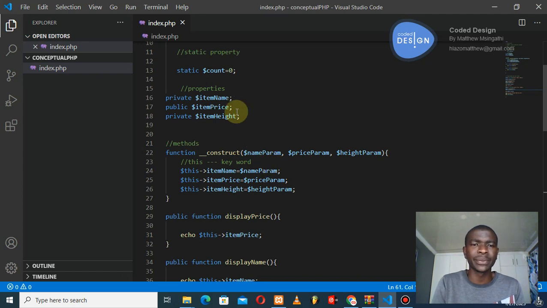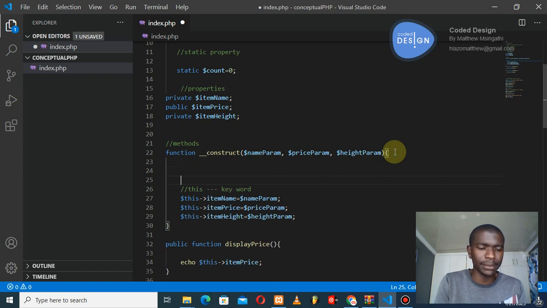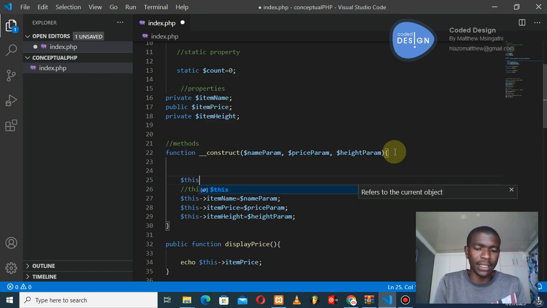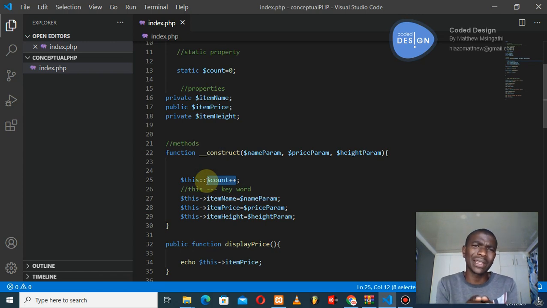How are we going to do that? We just simply go here and say this, that means this instance, and use double colons, and then we access the count variable. And as you can see, when we're using an arrow, we don't really put the $ sign, but when we are accessing a static variable, as you can see, we access it with a $ sign. From then, as you can see here, we don't have the $ sign, but here in the static variable we put the $ sign.